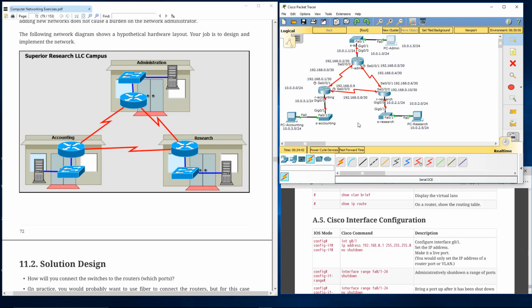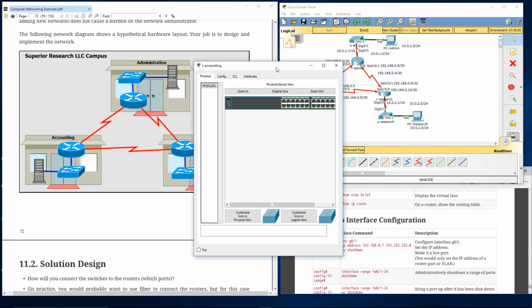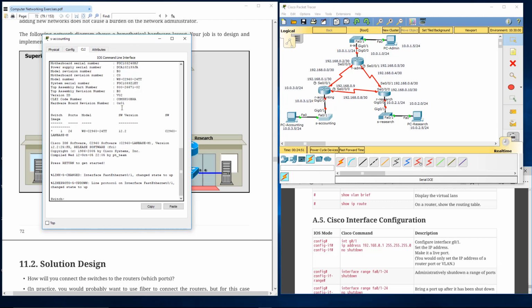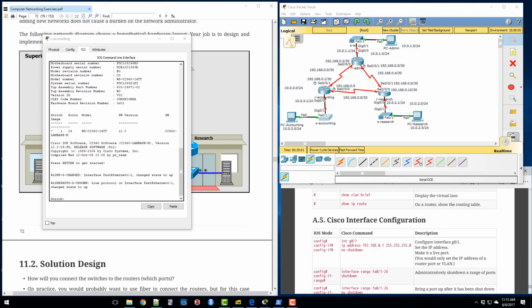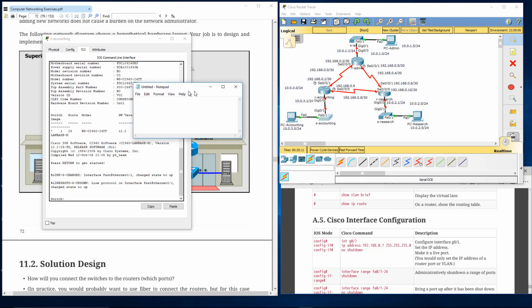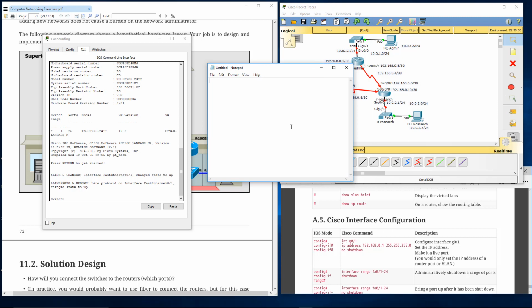Now what should I change on my switches? What do I need to change here? So let's come to the CLI. Let's try something. Let's launch Notepad. Alright, I've got Notepad here. Let's do a little test. Let's see if we can do Cisco commands in Notepad and just paste everything in and see if it works.